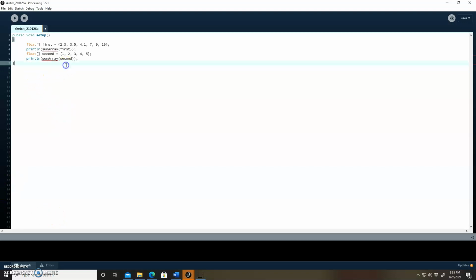Okay, we're going to talk about a couple of these practice problems from the introduction. I'm doing the sum array method, which accepts an array of floats. I'm going to call it x as the parameter here. So basically, a method is designed, and you can see I'm doing it for first and second. It should work for both of these, right?